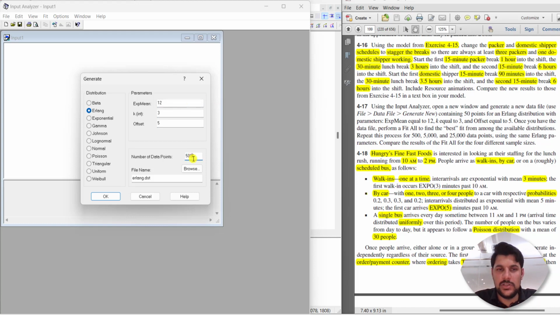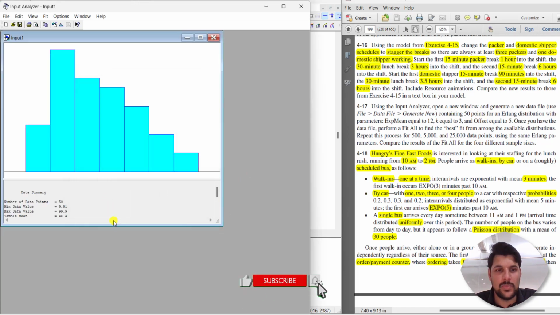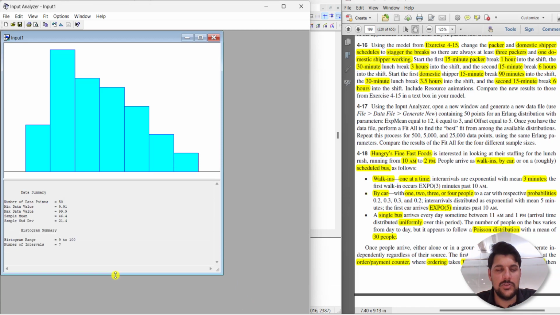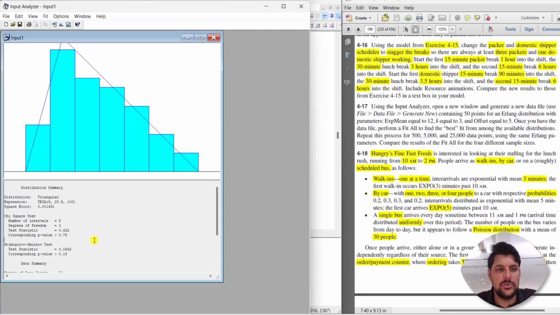and we need to create 50 data points as prescribed in this problem, and then click OK. You can see the histogram pops up on your screen under this input window, and the data summary is also provided. Now we need to fit all the summary values, and here you can see some other statistics values. So we are going to compare these values one by one, but let's first complete this step.